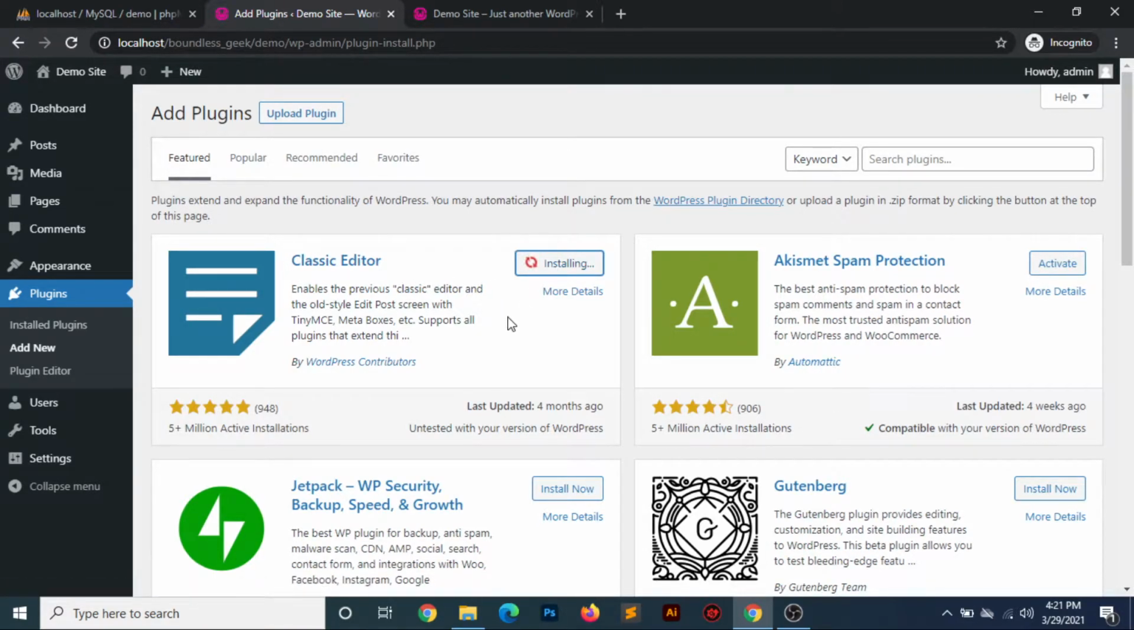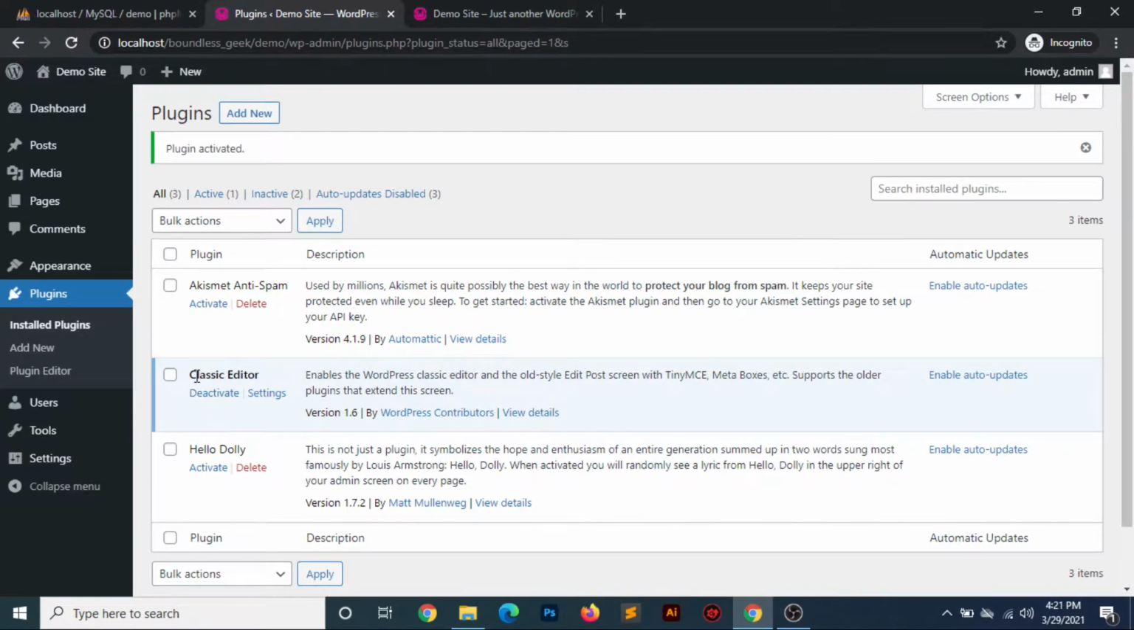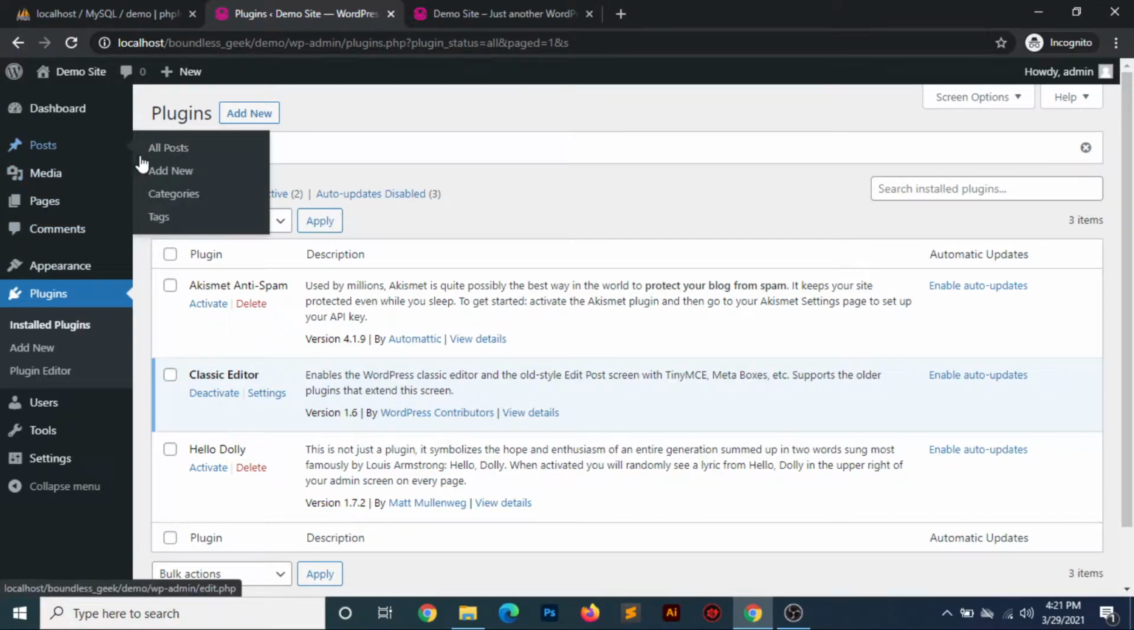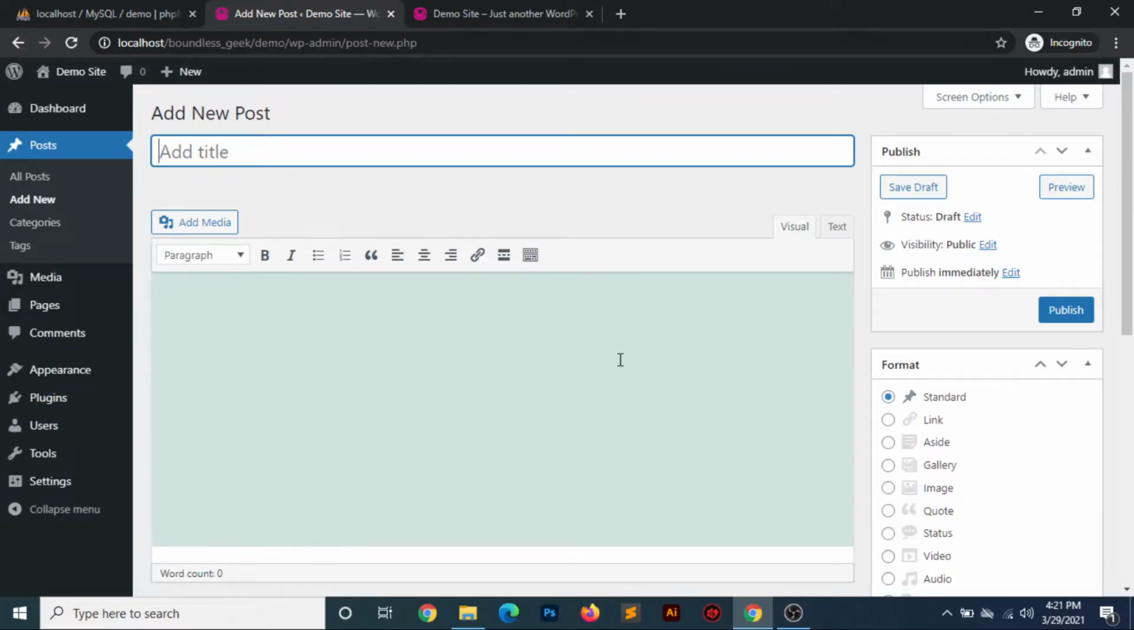Now I will install it. So now it is installed. Now I will activate it. So it is activated, you can see. The classic editor is activated now. Now I will go to add new post. So you can see that is the classic editor. It is very friendly, and actually I will suggest you to start with the classic editor first. Then you can move to the default latest 5.7 editor.